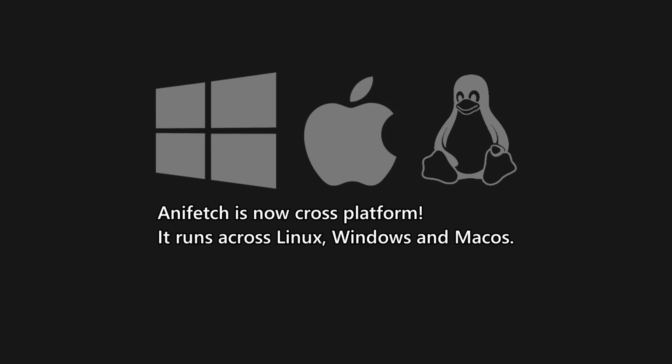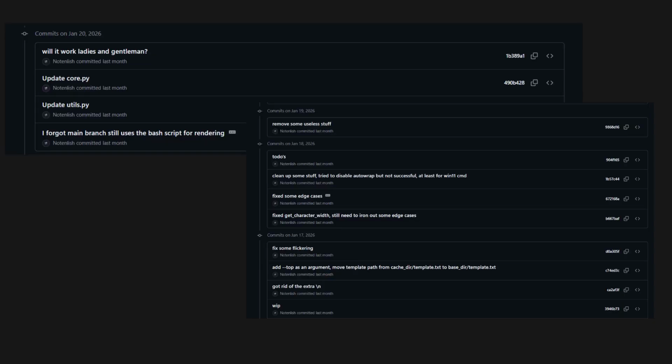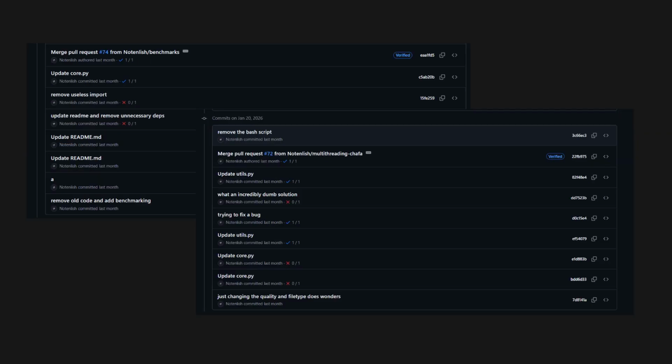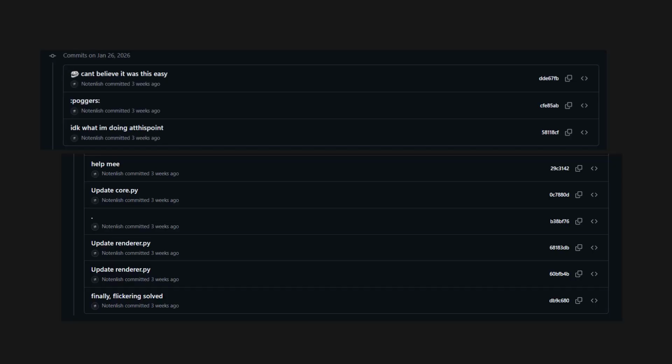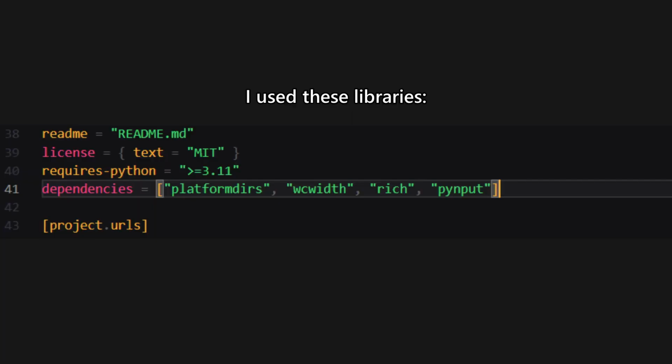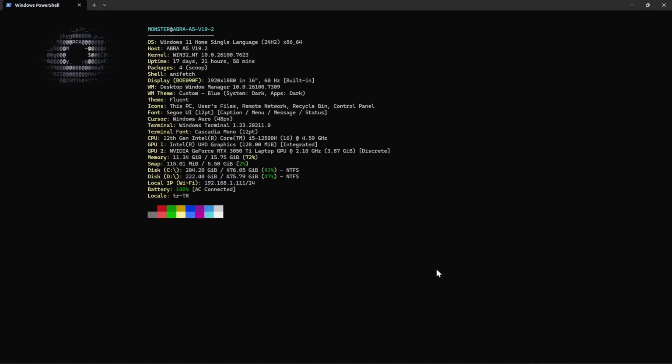First of all, Anifetch is now truly cross-platform. It runs across Linux, Windows, and macOS. This took a lot of effort to port, and required me to essentially rewrite the rendering script from Bash to Python. While porting the code to Python, I was also able to use the Python ecosystem to change some functionality and add some features that were not previously available.